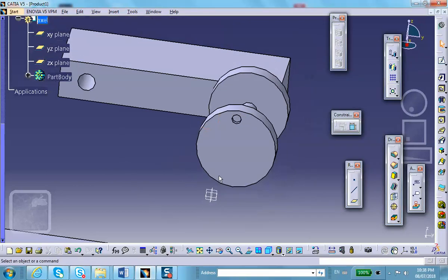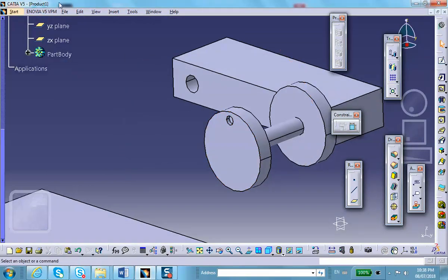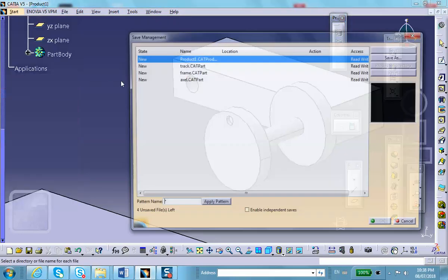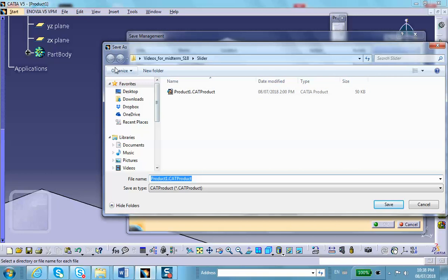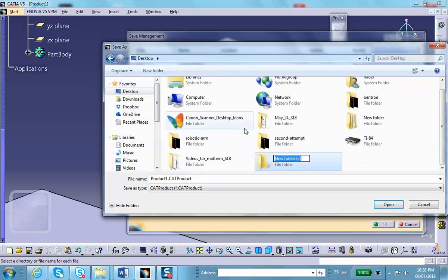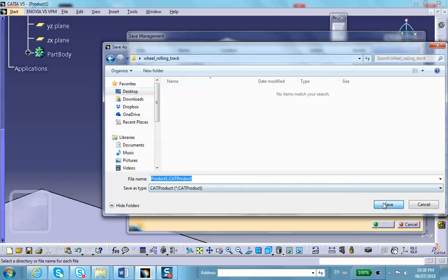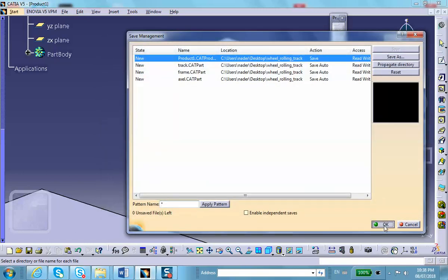Good. Now, one thing I wanted to tell you, first of all, let's go ahead and save this thing. File, save management, save as, new desktop, new folder, wheel rolling on track, and we're going to put our product and all these parts there.